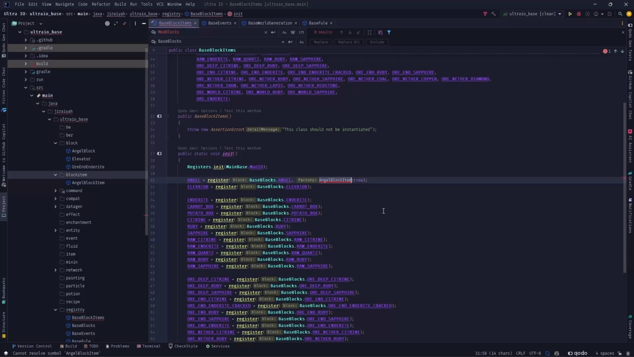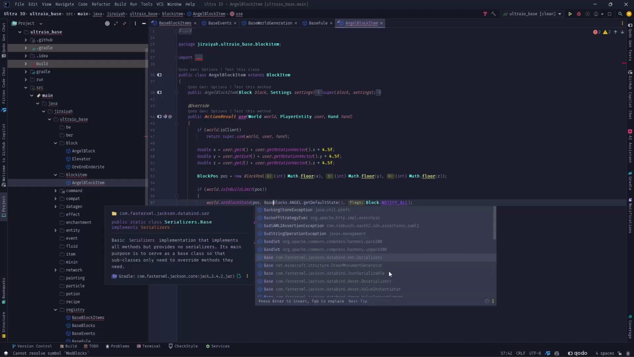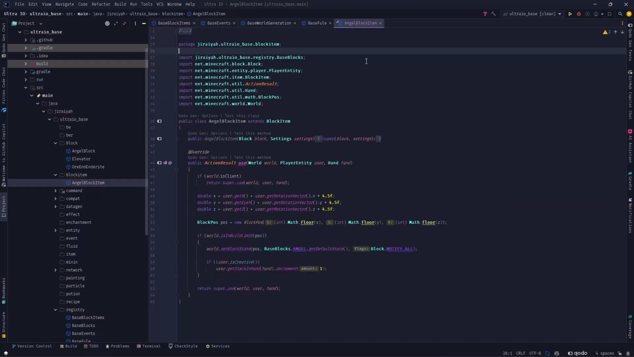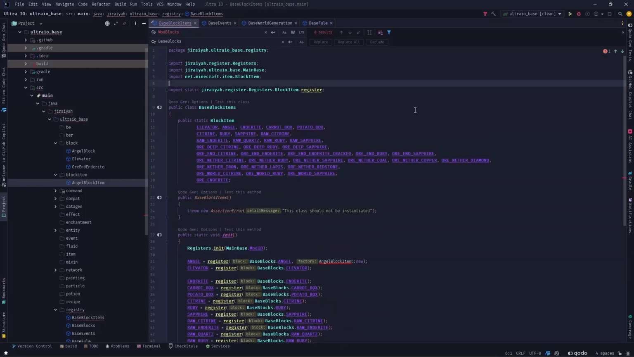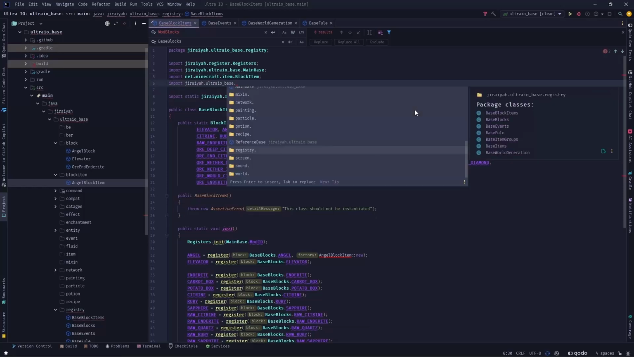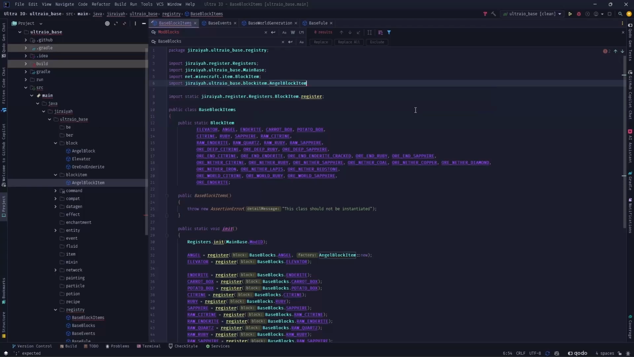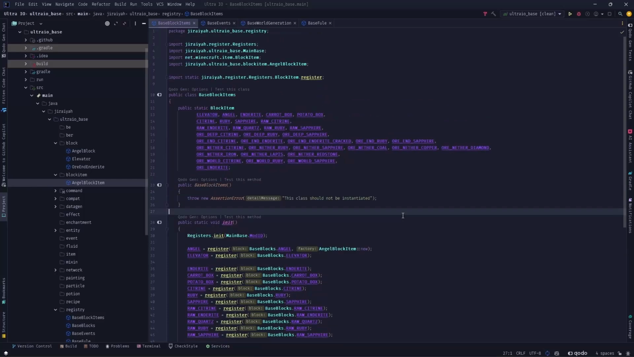Now, angel block item. Why can't I find it? It's there, for God's sake. Okay, we have some problem here. This is base blocks and some import errors. Let's fix this class, come back to here, and I still can't find it. Yeah, this is not working, so I will import it myself. So import jiraiya dot ultra io base block item, angel block item. Sometimes IntelliJ IDEA becomes really derpy, and this should be our block items.